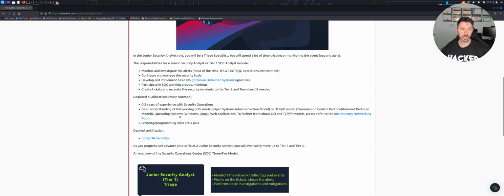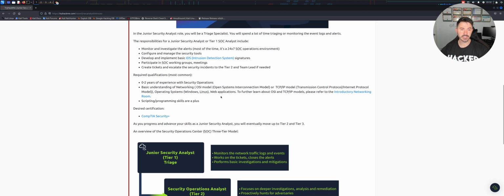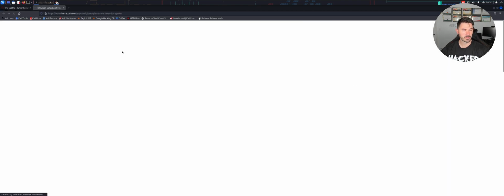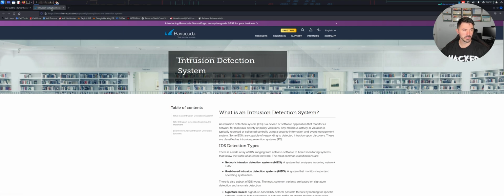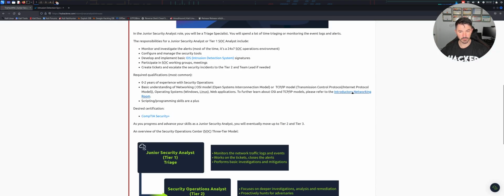And some of the requirements is 0 to 2 years of SOC analyst experience. You know, basic networking is the OSI model, TCP/IP model, understanding how networks traverse data, right? And operating systems like Windows and Linux and web applications and so on. So if you're new to this, you can go ahead and do some IDS right here. Learn about this. This is from Barracuda. If you guys saw that vulnerability from Barracuda's email security gateway, that was pretty interesting. But that's a whole other ball game.